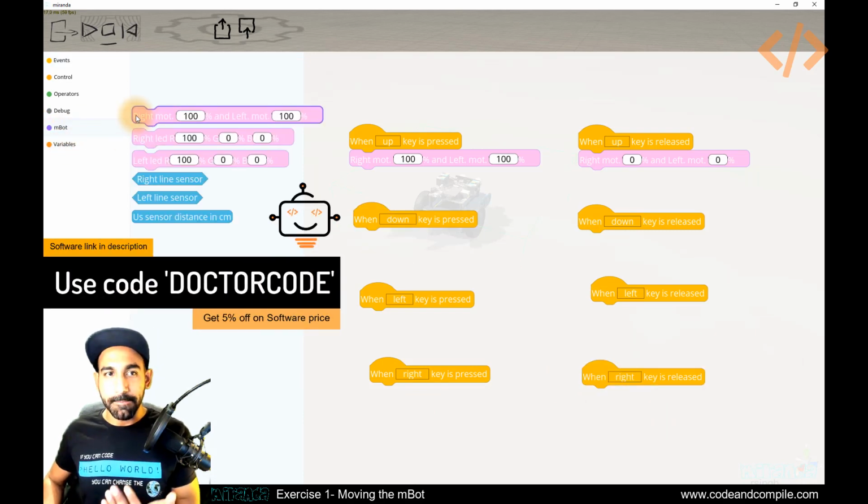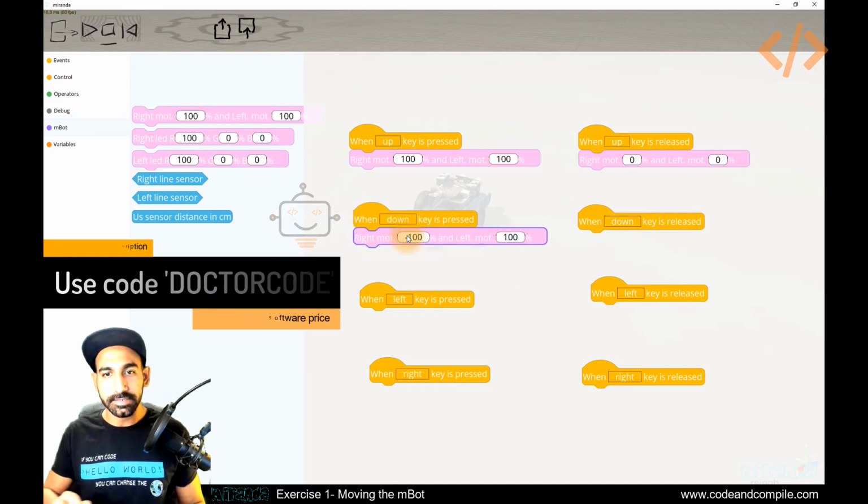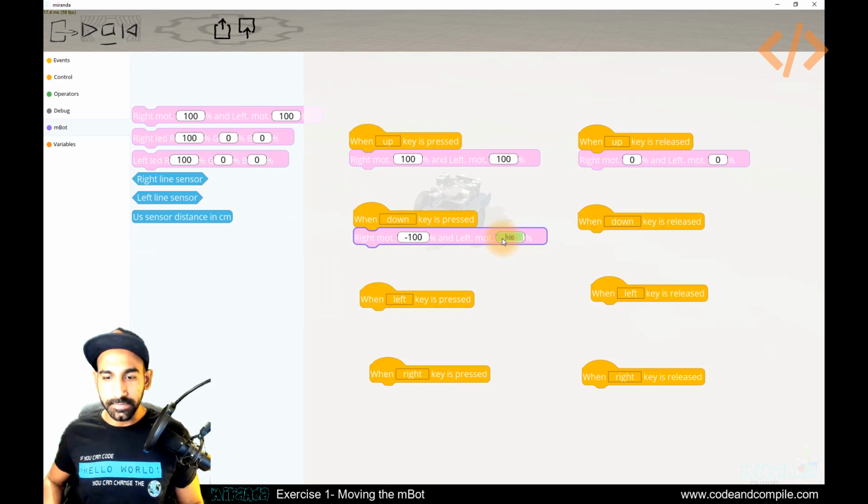So what will happen when the down key is pressed? In this case, it should come back. That's quite easy. What you have to do is, just instead of 100, put minus 100, and here as well, just put a minus. So it will start coming back. And when you release the back key, it should stop. So similarly, you will take the same parameters here, 0, 0, so it will stop.